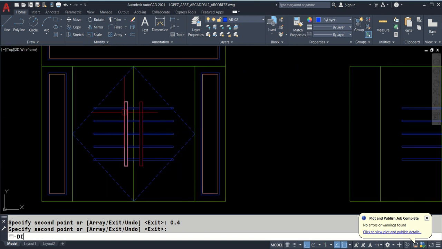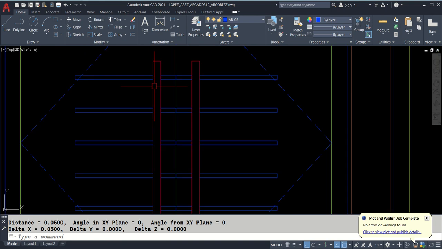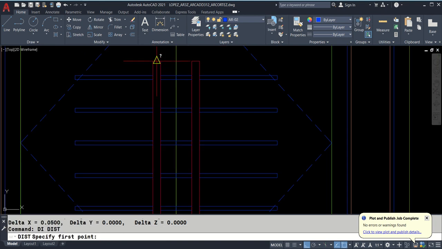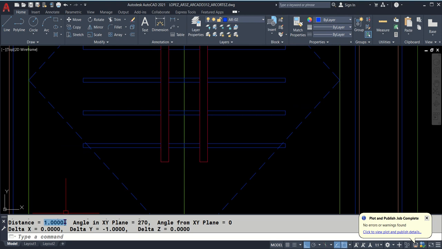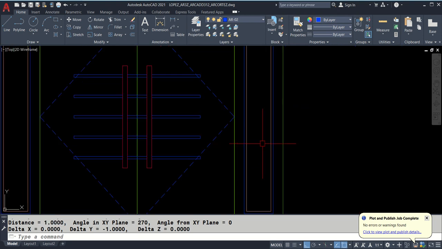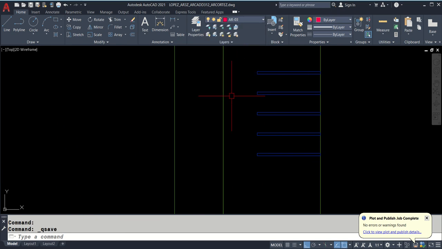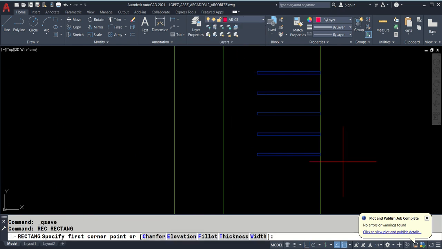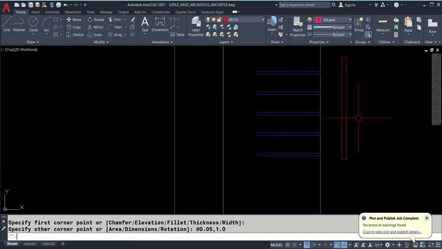Okay, the handle is 0.05, that's equivalent to 2 inches, and the height I believe is somewhere 1.0 or some meter. Okay, so let's switch here. Palitan ko lang siya, AR03, and of course do not forget to quick save. REC, enter. I'll be picking somewhere here. Click, type at 0.05 comma 1.0, enter.